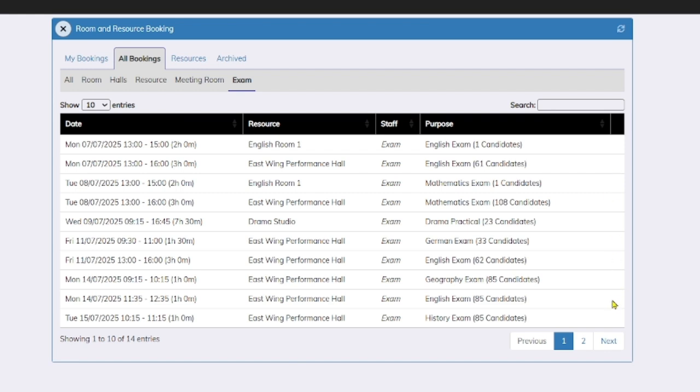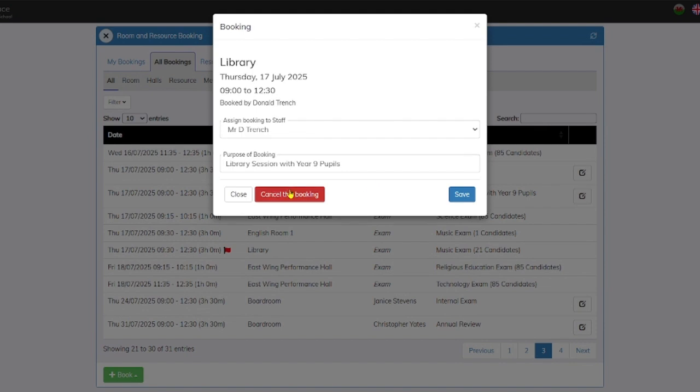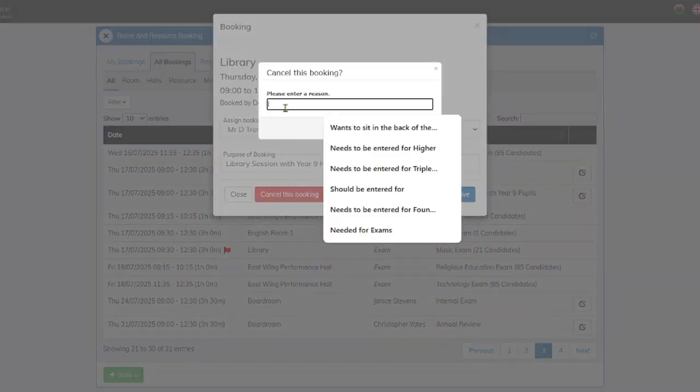How to identify clash bookings. If exams have been scheduled in a room that has already been booked by a staff member, both bookings will appear, but will be identified as a clash. Clashes will appear with a red flag next to the booking. Schools will be able to manage these bookings by deleting the appropriate booking. Once the clashes have been resolved, the red flags will disappear.